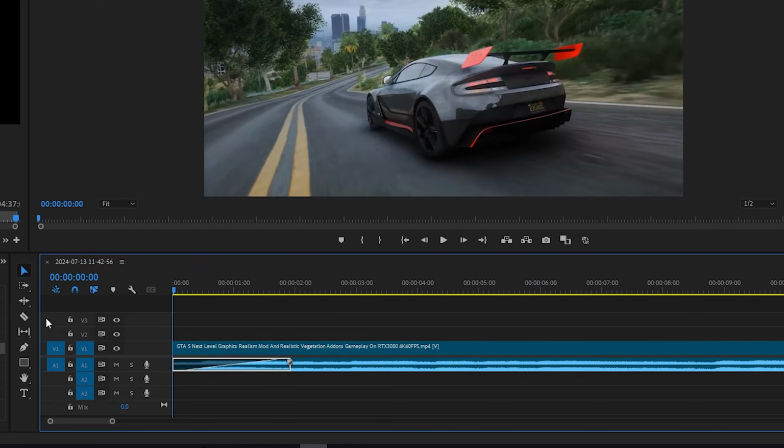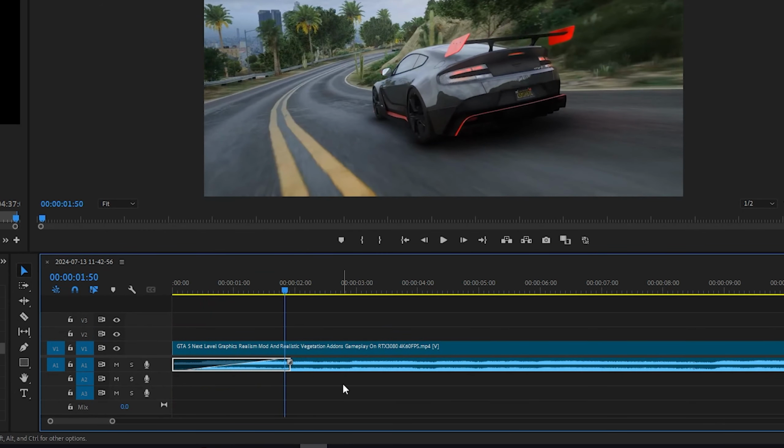Now let's try the effect. As you can see, it's much better right now.